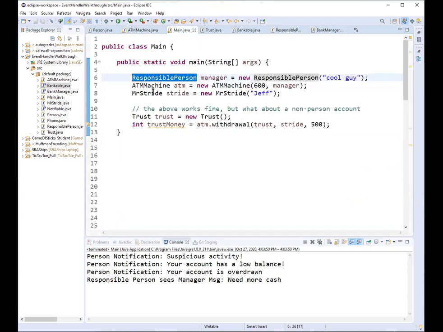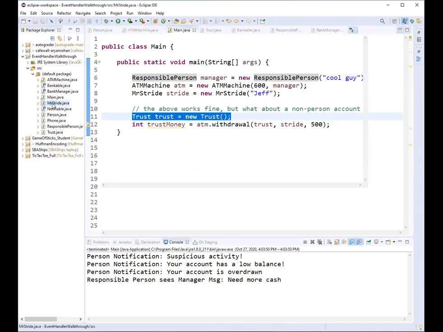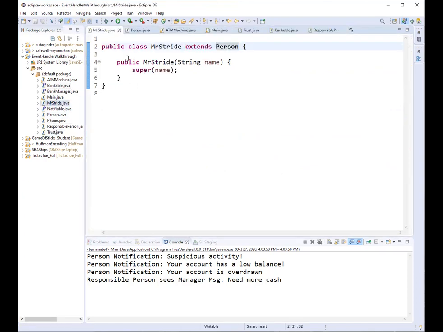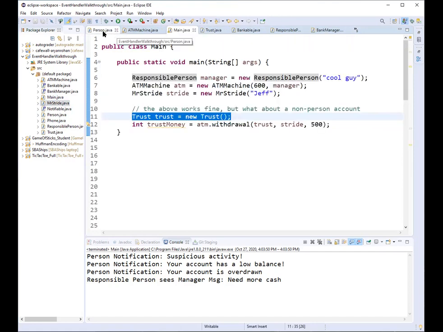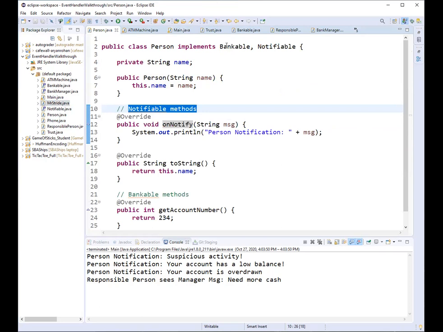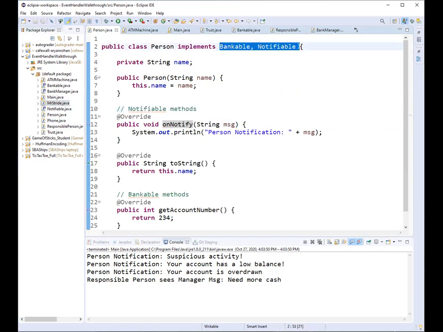Then I create Mr. Stride here with a name, and then I create a trust account. A trust account is not a person. Mr. Stride is a person, okay? And all it does is have a name. But my person class implements bankable and is notifiable. So because it's bankable, it can create an account. And because it's notifiable, a person can receive a notification.